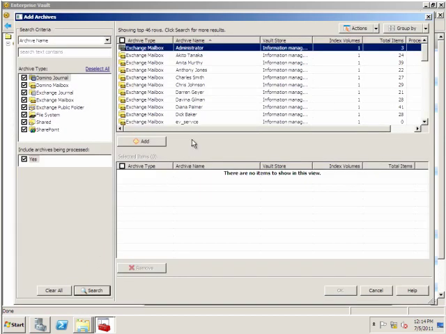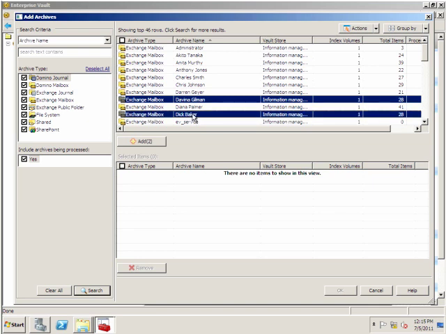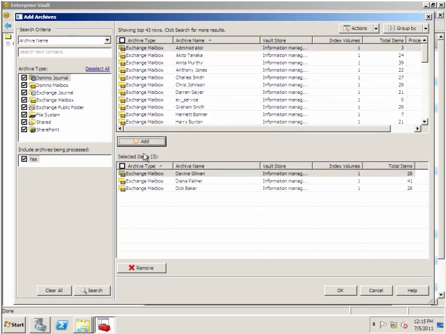And the archives that we're going to add, let's see, we'll add Davina Gilman, Dick Baker, and we might as well add in Diana Palmer here. And then we just go ahead and click our add button. And now they show up in our selected items. And so we can come over and click our OK button.